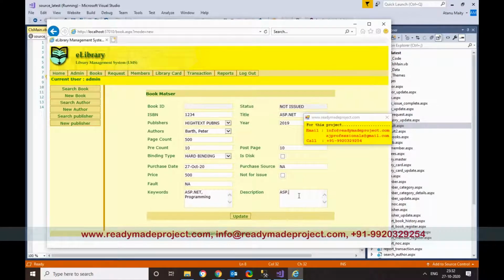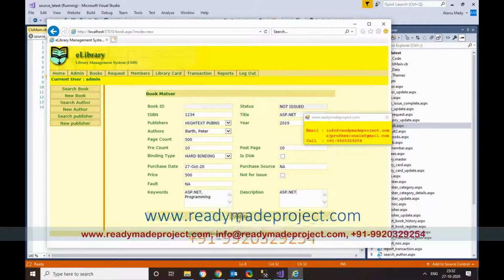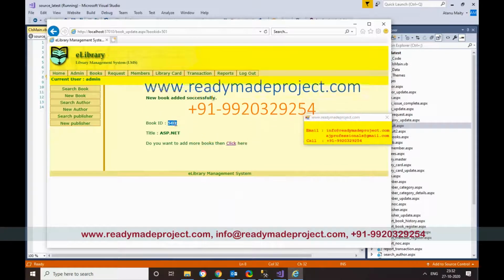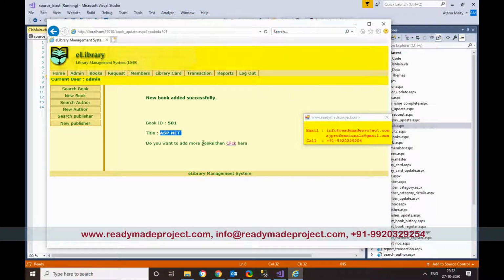Description is presently ASP.NET. Update. New book is created. Book ID is 501. Title is ASP.NET. So I want to add a new book. I can click here. Like I want to search the book. So I'll click on search book.